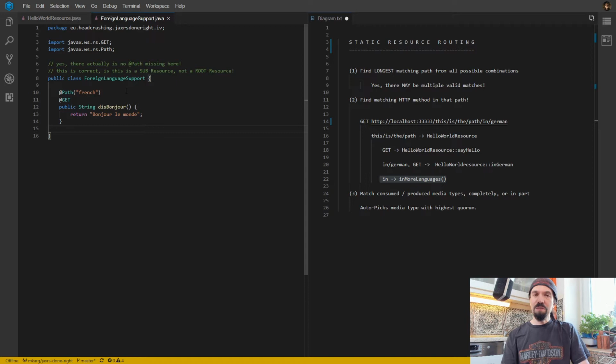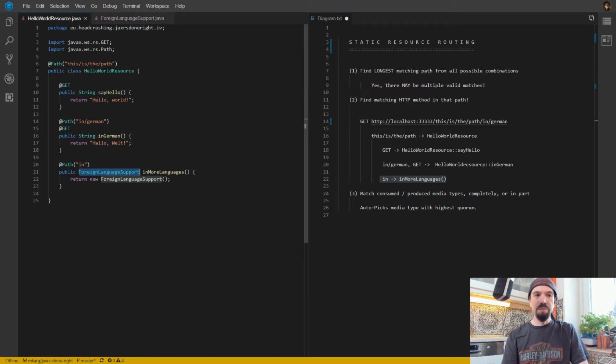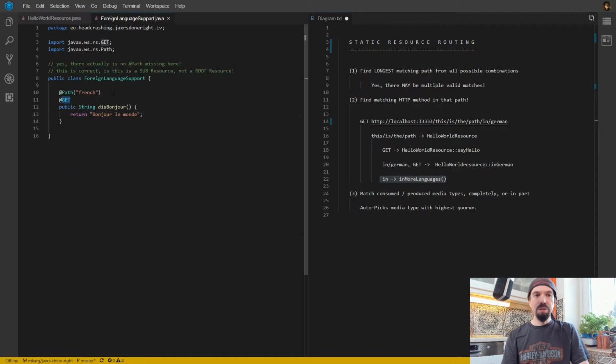As you can see, this Java class is a resource itself. And what makes it a resource? Because it has addPath and addGet. That's an interesting thing. So what happens here? Actually, the path could be longer than just the word you have seen. So if your path is this, it will go here, and then it will continue with its matching algorithm. So for example, if your path ends with the word French, then it will know this is the longest matching path, and it will return this string.